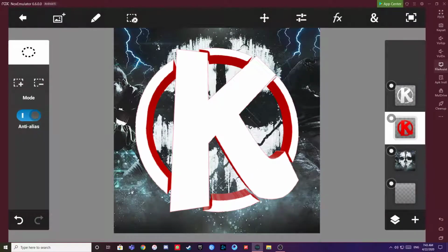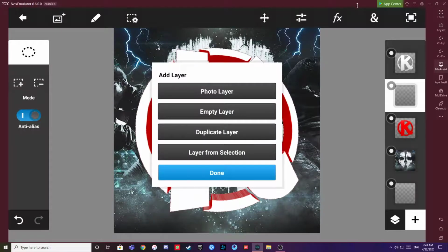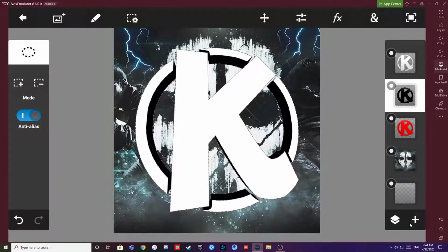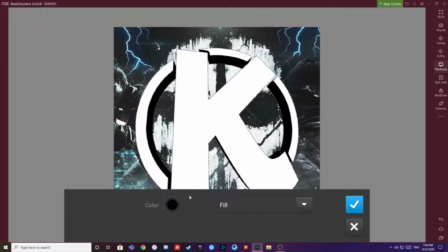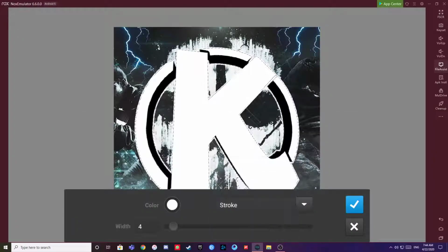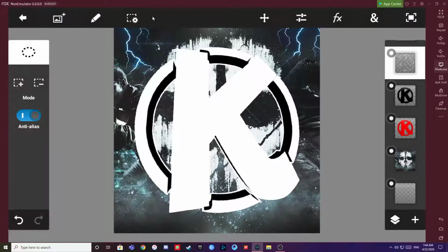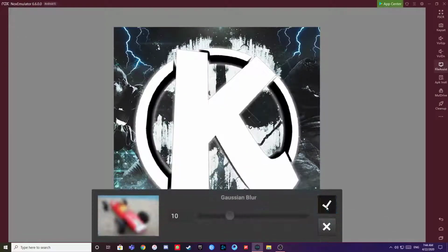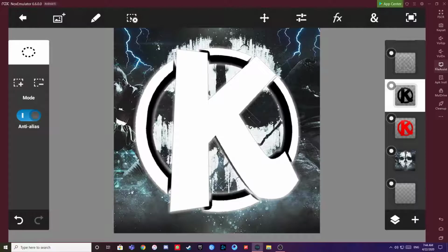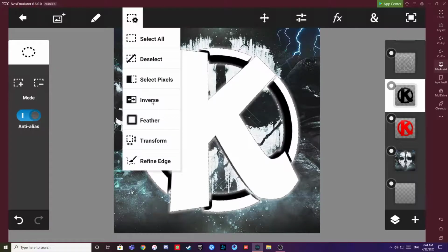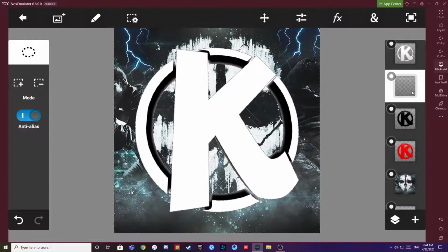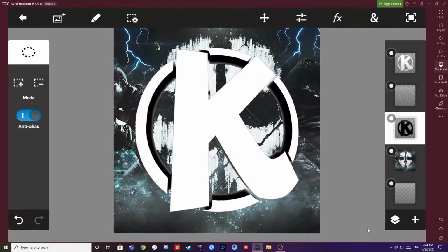Now I go down to the 3D, I select the pixels, I do an empty layer, I go to fill and stroke, I do a fill with the color black, then I do another empty layer, fill and stroke, but go to stroke and put the color white, and save. I deselect pixels, I go to FX, I blur the stroke, go back down to the new black 3D layer, select pixels, inverse, and clear. You go back to the stroke layer and do clear.